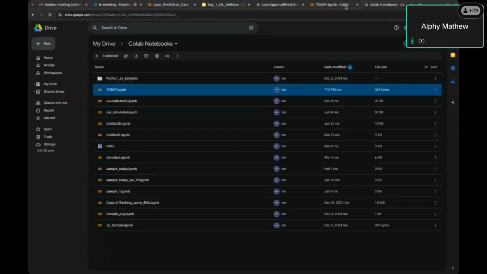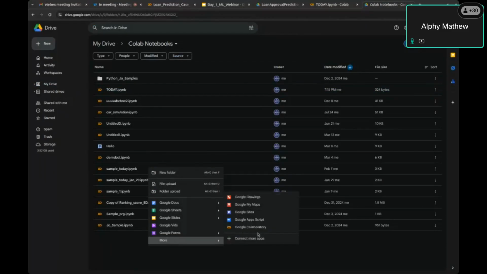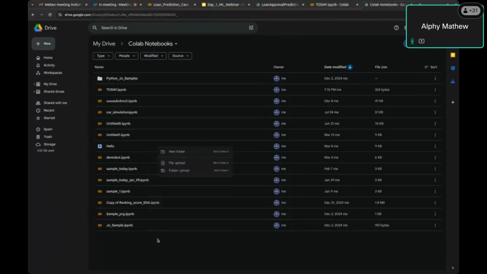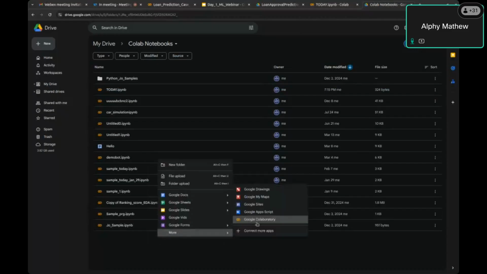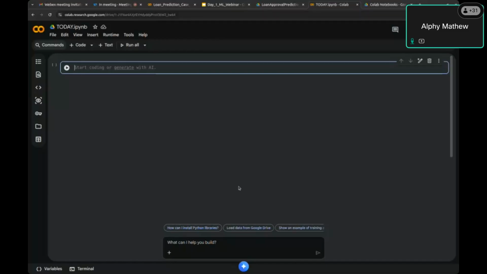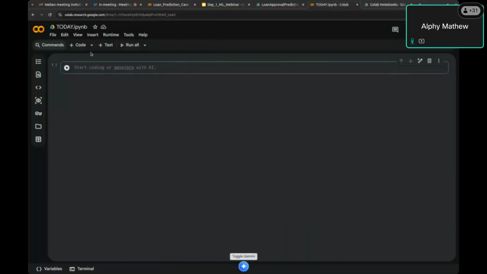For the next time, if you need to create a Google Colab in this location also, you can right click, then choose More, Google Colaboratory. So either go and search, then create a new notebook, then look in the Colab Notebooks folder in your Drive, it works fine. Also, coming to your Drive location, right click, More, Google Colaboratory, this also works fine. So there are two ways you can use Google Colab. This is the way we open Google Colab using your email ID.